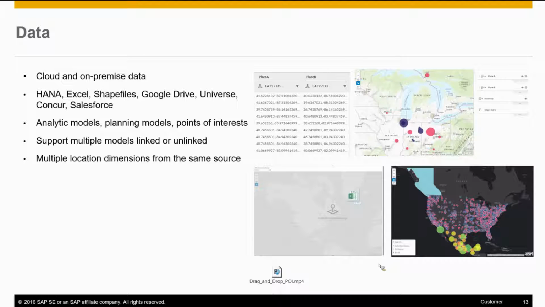We can also take local data files, for example, Excel and Google Drive sources, as well as universes, and we can acquire that data into the Business Objects Cloud, and then use that to build our geo models. And we can also take point of interest files as well and load those in.